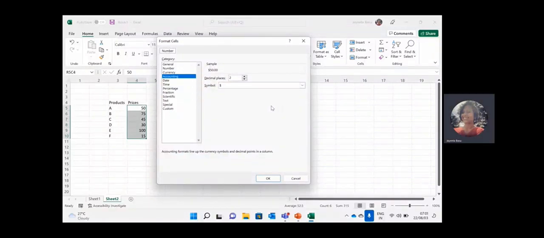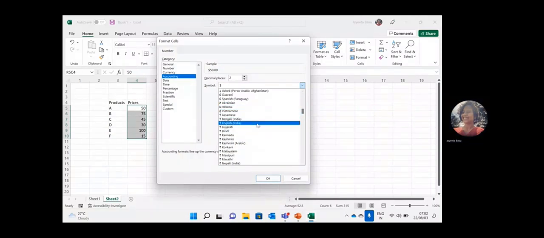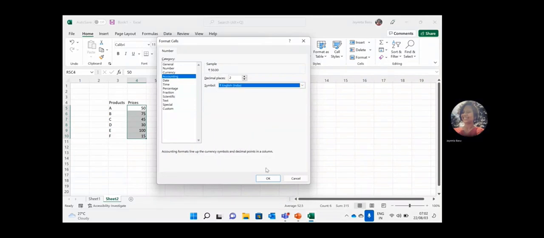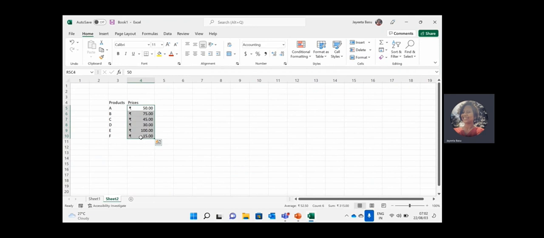and you can see the decimal places too. So it can be 50.00. And instead of the symbol, you can look for the Indian currency. So let's look for the Indian currency here. And as you can see, the Indian currency is here, right? So select this and then do OK. And as you can see, the currency has been added. See, right? The currency has been added to each and every cell where we have put the prices.